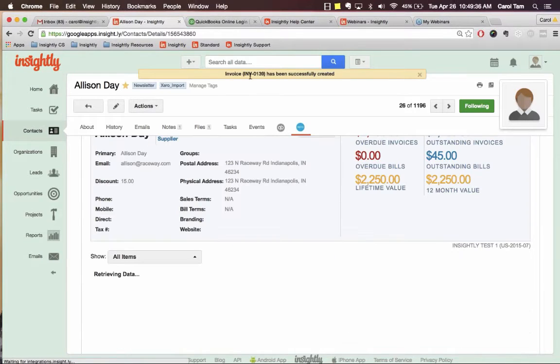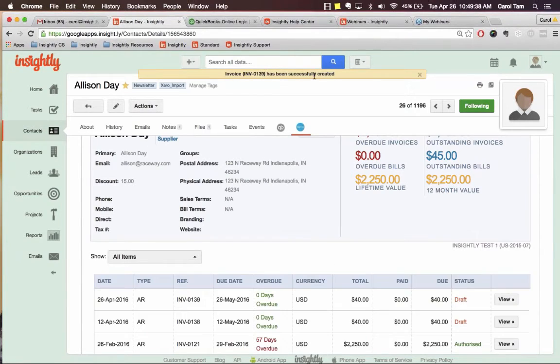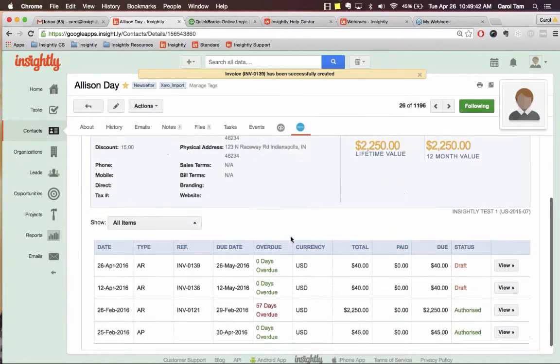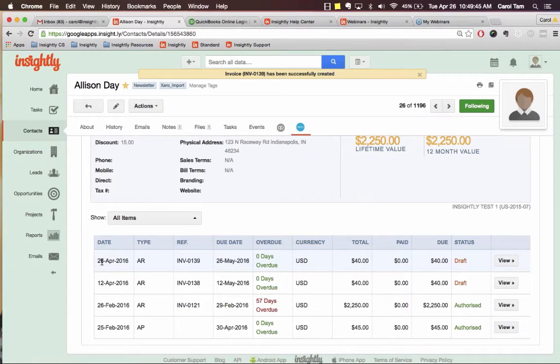You'll see here, invoice with the invoice number has been successfully created. And you'll see here, it's been added down below. So the date was today. We have the type, the reference number. So these are all things that you can search up in your Xero account to find that invoice that you've created. Due date, and so forth. And then skipping over, we'll see the status of this. You'll be able to see that this was actually a draft and is not authorized yet.